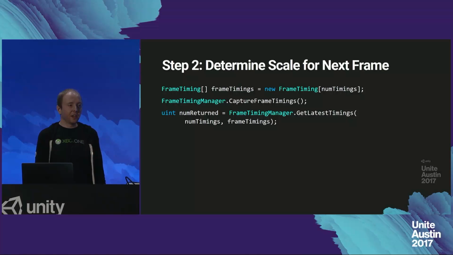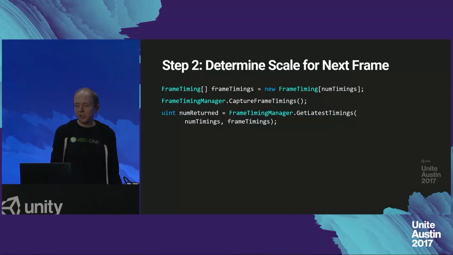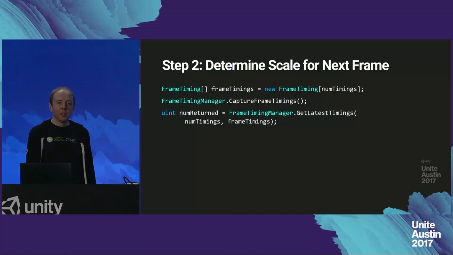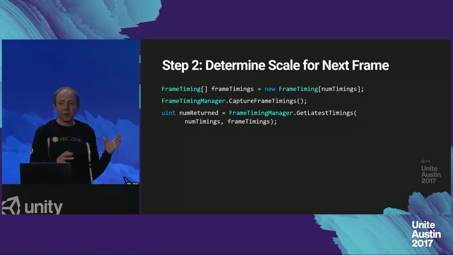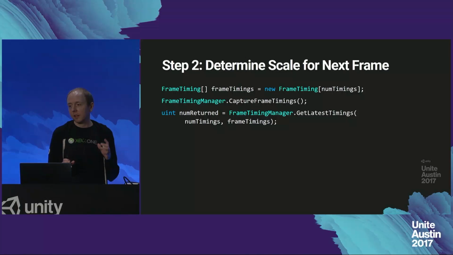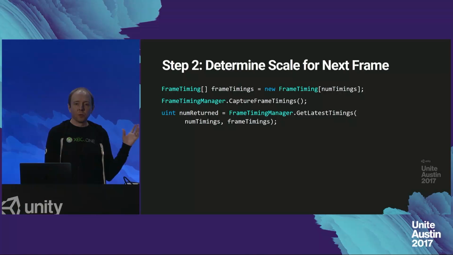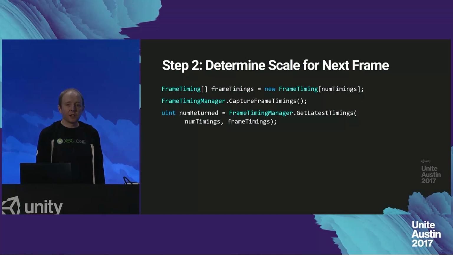All right, so once you've identified what render textures you want to use, the next step is to determine the actual resolution for the next frame. So this is the most complex part of your implementation because you do have to write an algorithm that, for your game's particular scenario, will look at your performance and decide what resolution you want to run at. So to help with that, you can use this class, Frame Timing Manager. This lets you get an array of frame timing objects which essentially provide performance information over the last several frames that you can use to figure out the best resolution.